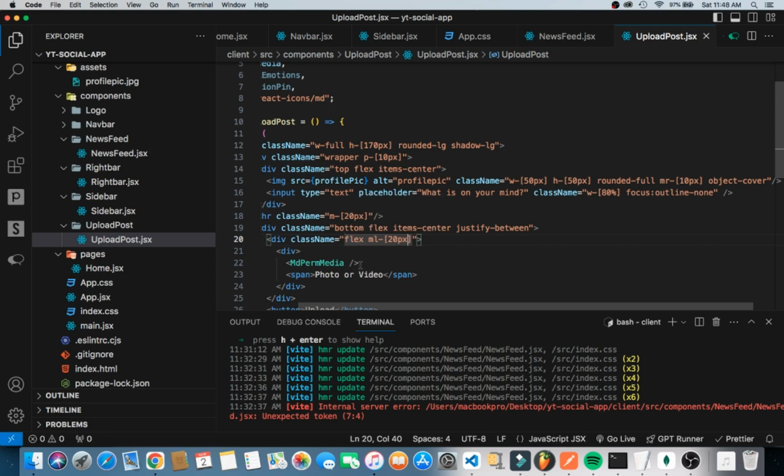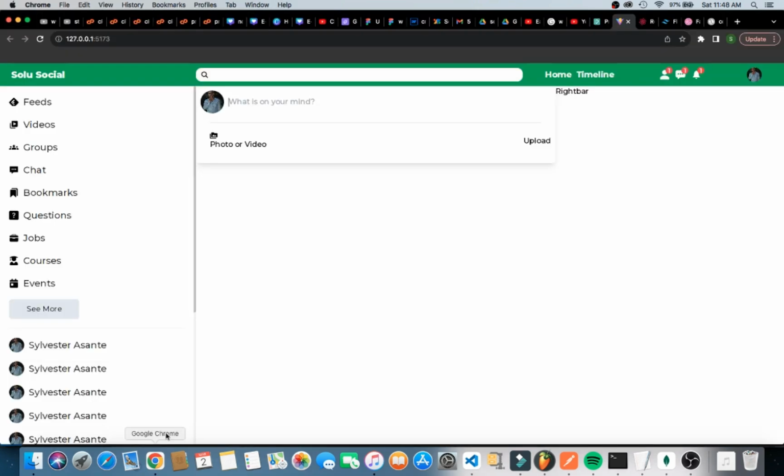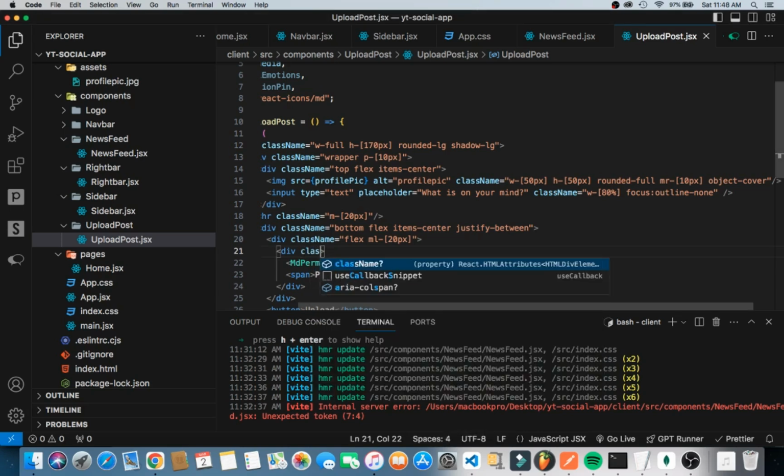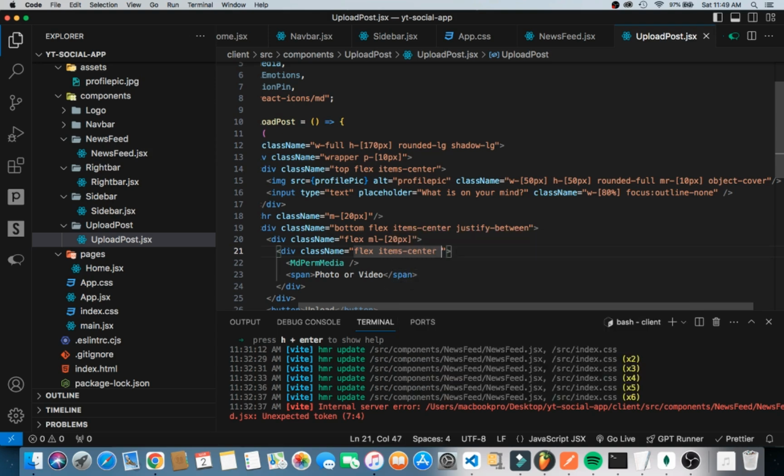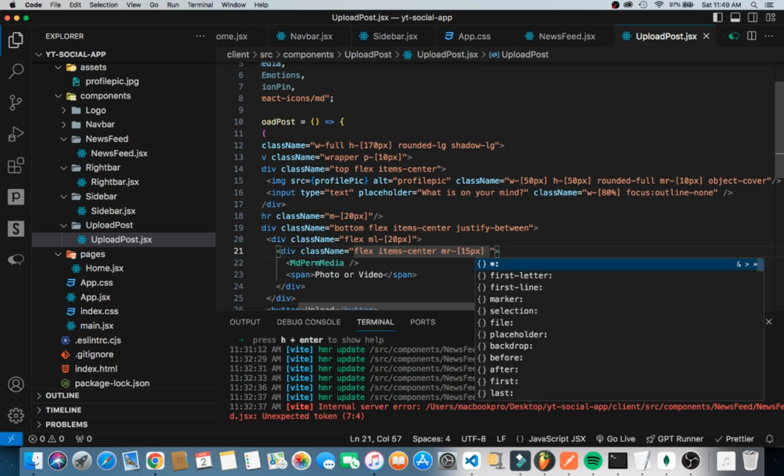Then what else? I am going to go into this div and fix up a few things. Now that we come here, you can see that we've been able to give it a nice margin left and fix that. So now it's left with this one. I'm going to go here and add a class name of flex, and then we are going to add the item center. Then we are going to give it a margin right of 15 pixels, and then a cursor pointer.